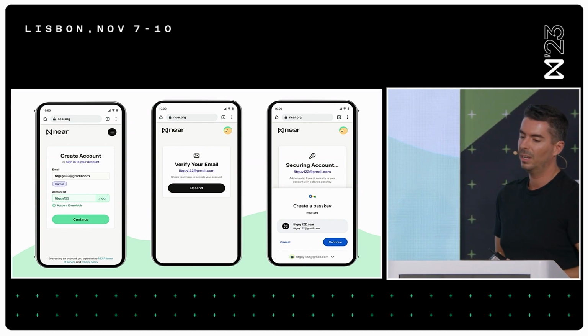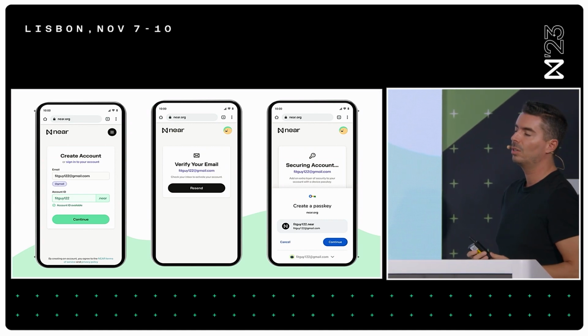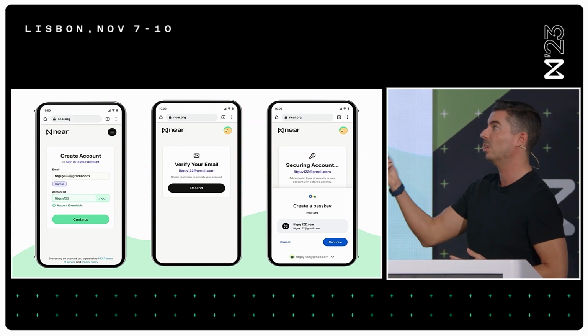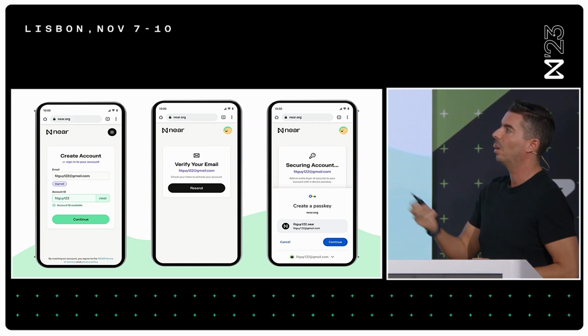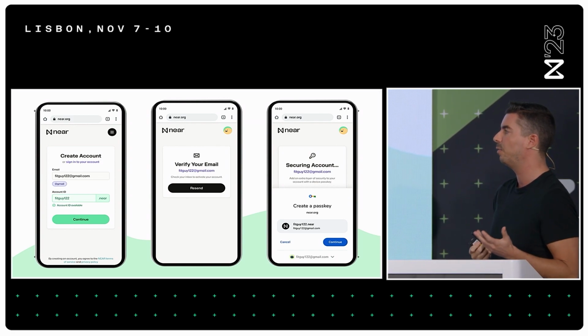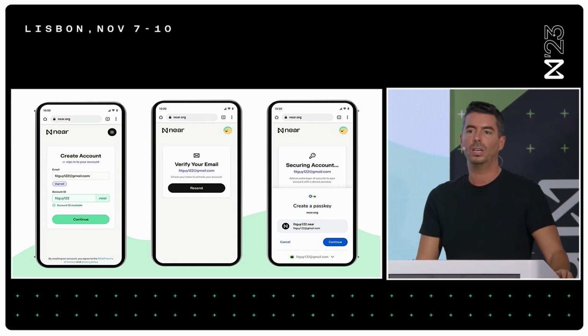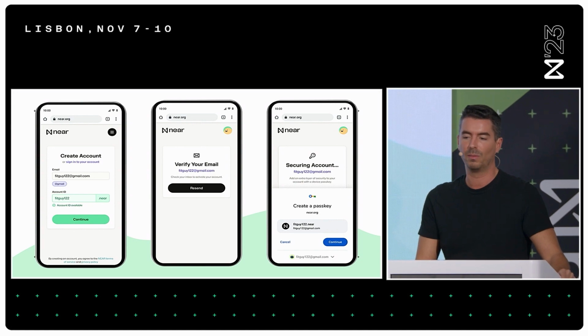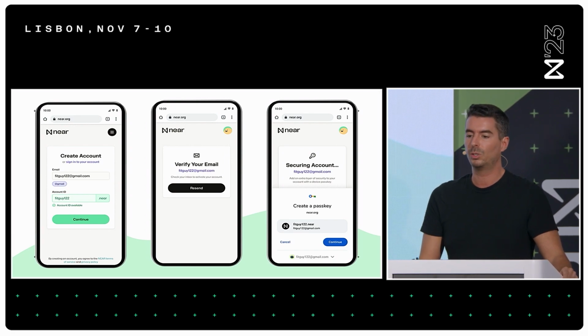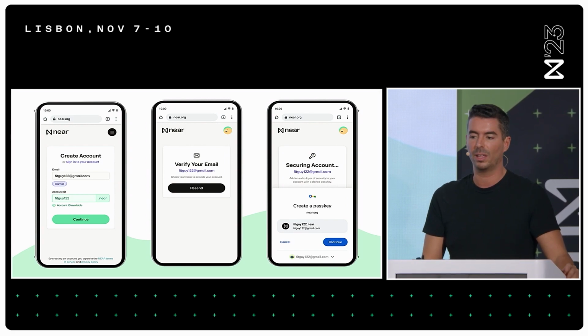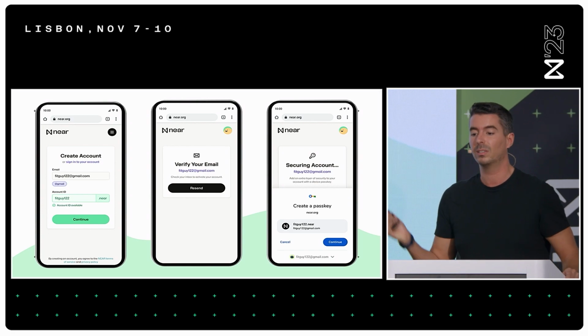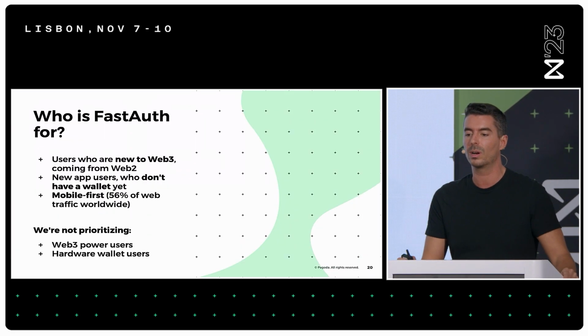This is what the experience looks like for the user. 3 easy steps. And you can try it today on near.org. You create your account with just an email, you verify your account, and then we ask you to create a passkey. So the next time you log in, you don't even need a password or an email verification. You can just scan your face, your fingertip, and you're into the app. So those are the 3 easy steps of FastAuth. Again, much higher conversion rates we've seen since we made this change on near.org.